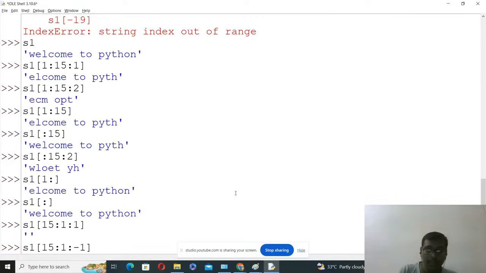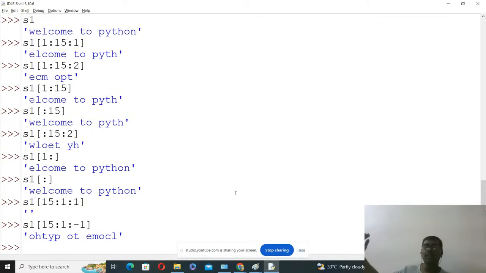Check this one. Simply we are traversing in the reverse direction, from the 15th position to the second position. I think you got some idea. Always we are adding the step to the start level by level until we reach the ending point. Before the ending only, we close the traversal.